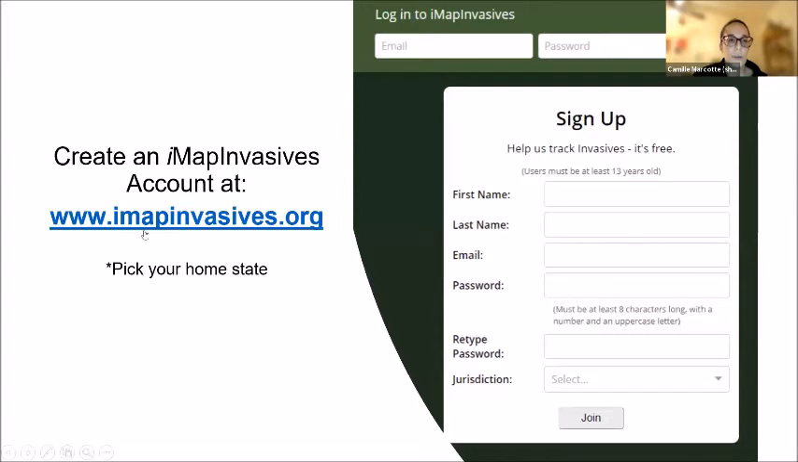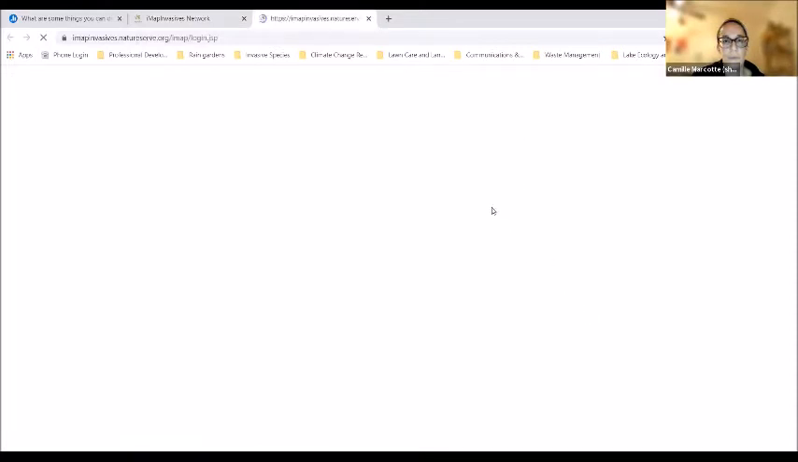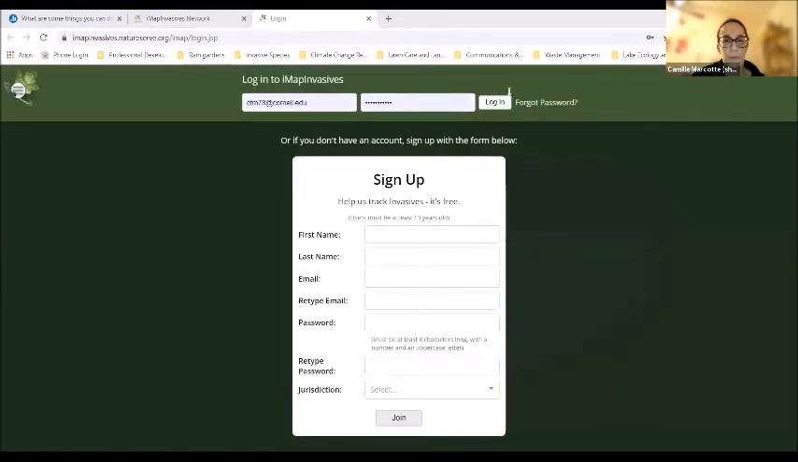So we can go create an iMap Invasives account if you all haven't created one already. So I'll share that screen with you all. So basically you would go to imapinvasives.org and you would click login. And it should pull up. I guess my internet's being slow right now. But it will pull up a little login screen. And then you can either sign up or you can log in.